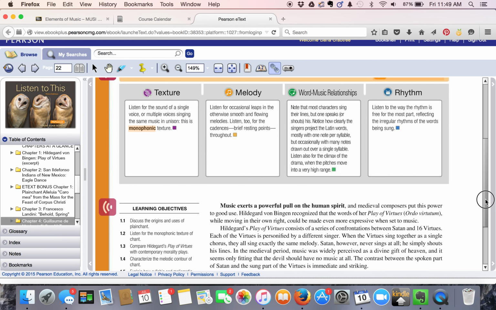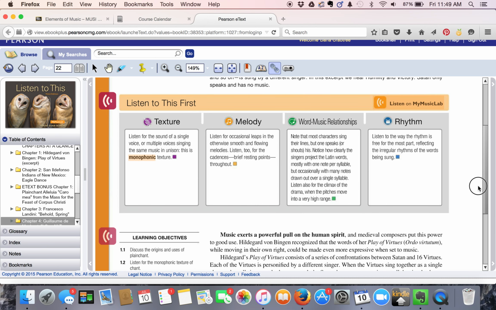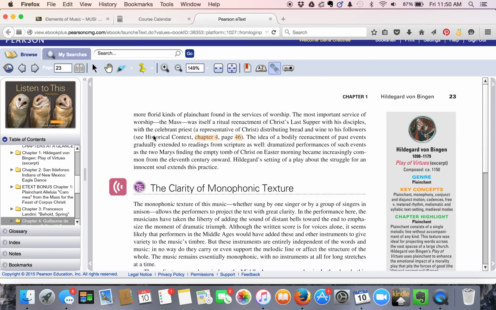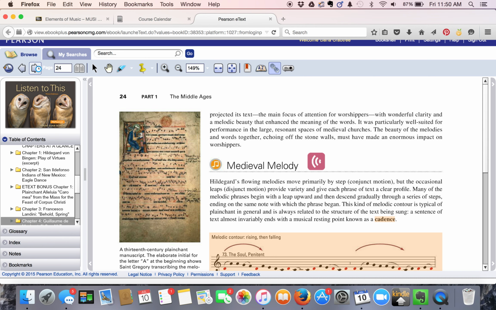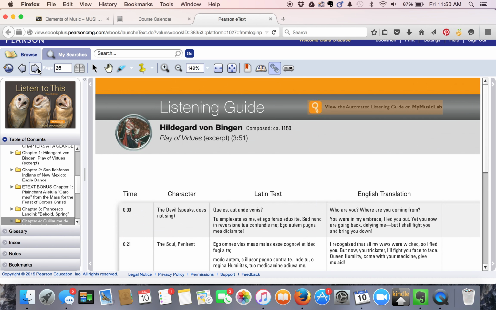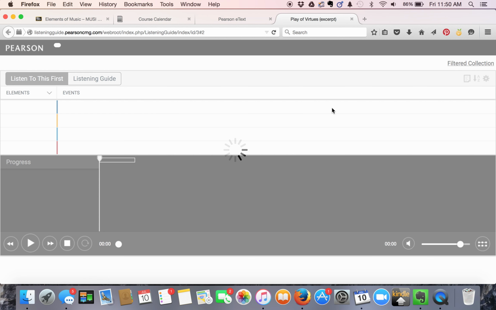And then let's say after I do that, I'm going to read this short chapter, and it's very short. And then let me page through here and just show you. When I come to the end of it, you see I've got another listening guide, and I can click here. It says view the automated listening guide in MyMusicLab. So this is going to direct me to listen to the piece again, but because it's a second listening, because I have read through the material, it will be a little bit more detailed listening. So if I click this here, I can see this listening guide.